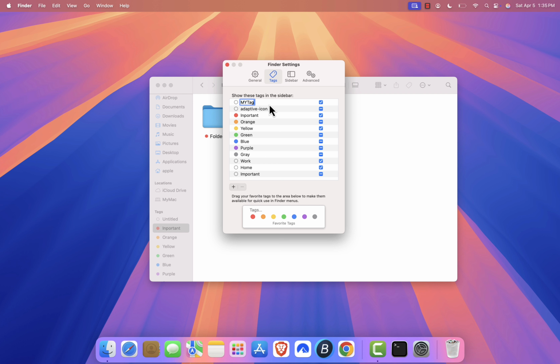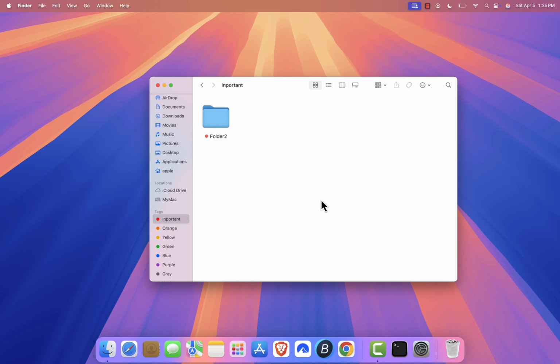Here's a bonus tip. Tags work everywhere in macOS. You can apply tags while saving files, organizing your desktop, or even from apps like Preview and TextEdit. Just look for the Tags field in the Save window, and add or select a tag there too.